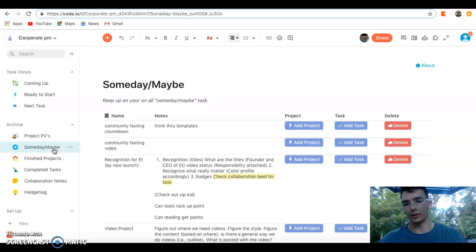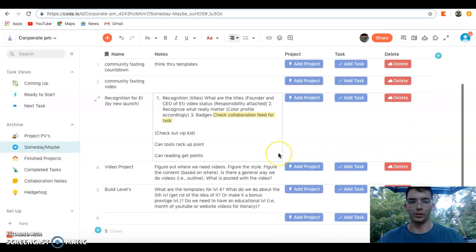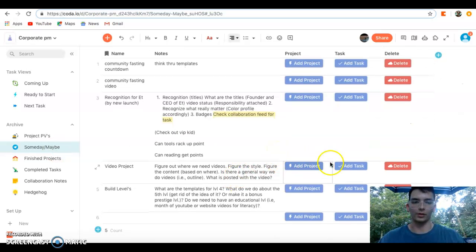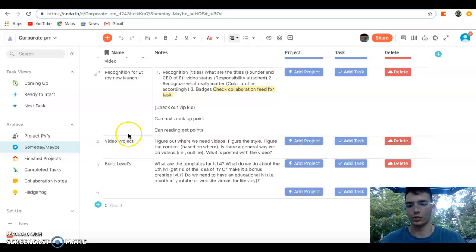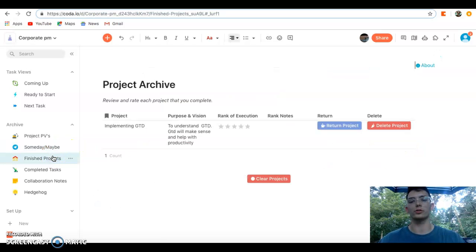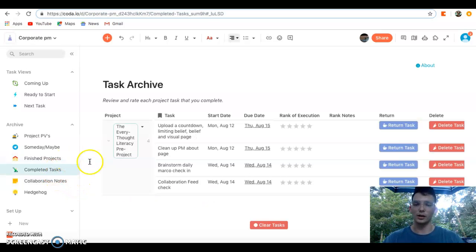This is where you find the someday maybe list of things here. So you can add a project from this. You can add a task from this, maybe after we've talked about it, or you can just delete it. Finished projects are here, so we can start to rank them. It's just an archive of all of the projects we've finished. And then completed tasks, just an archive of all the tasks we've done in each project.